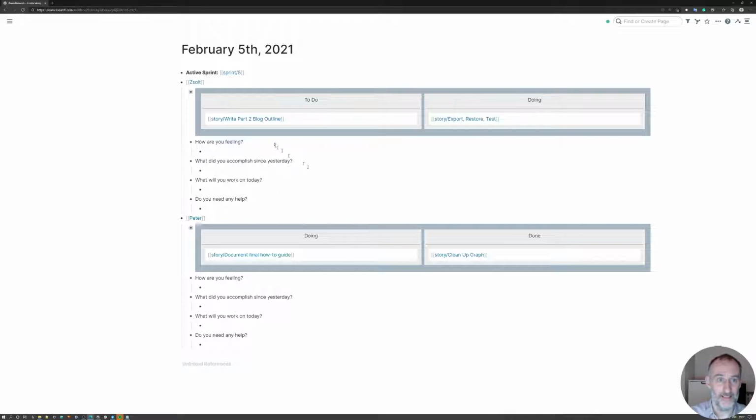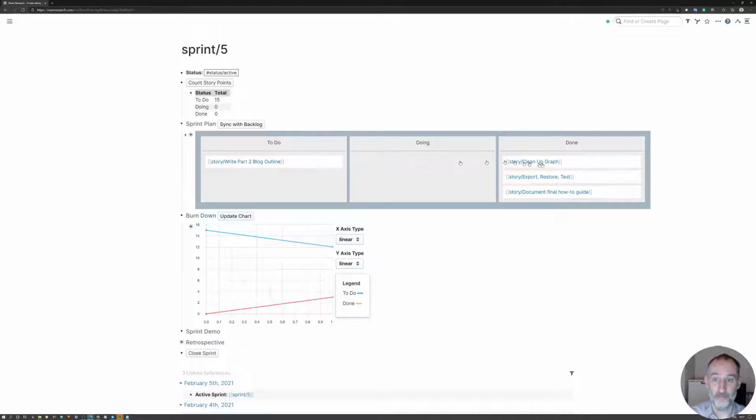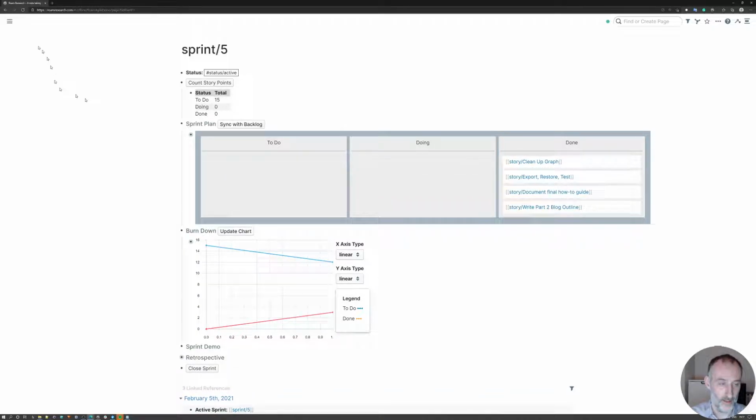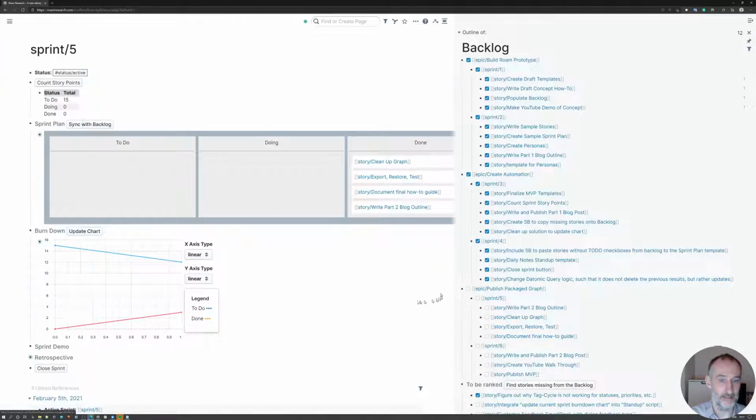I again have my daily stand-up page, but if I come to sprint 5, then you can see that in my burn down chart, I already show that I have 3 points completed, which was the story cleanup graph, and I have, of course, 3 points decrease from what I need to do. So imagine I finish this whole piece up. So I move all of this here. Let me just open up the backlog here on the right hand side.